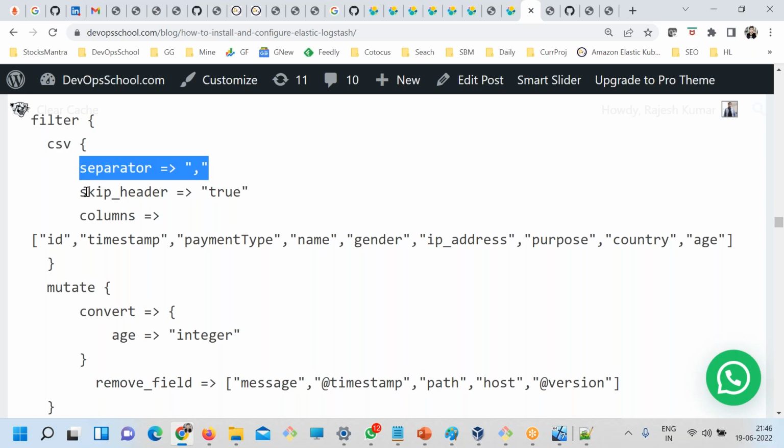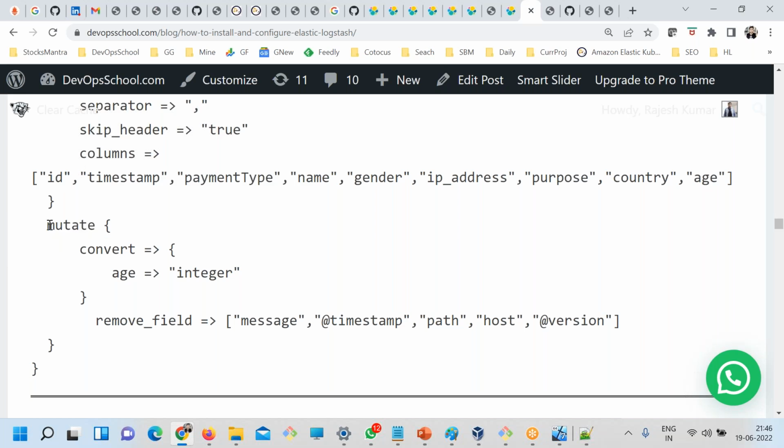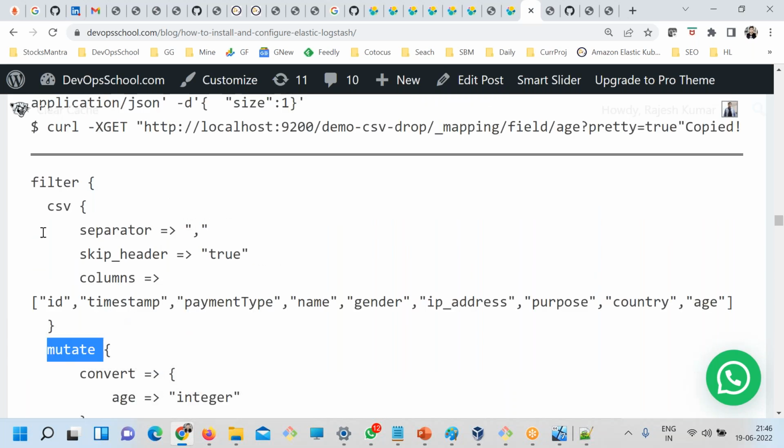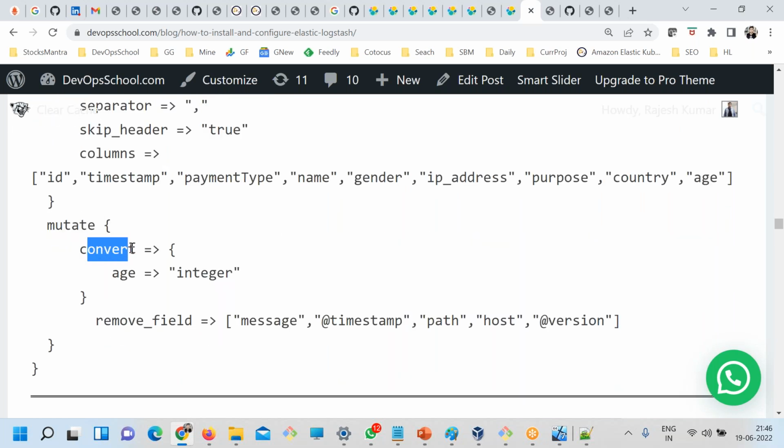Separator, skip header, columns, and here mutate, you see. Mutate is one of the parameters in the CSV format. In the CSV filter, if you read in detail, you will have a mutate. Mutate means what you are doing? Converting age, which is here, the last one, to integer. I think I discussed that just now. If any format is displayed, it will convert into integer.